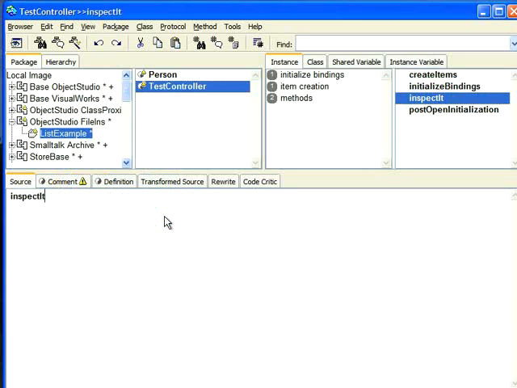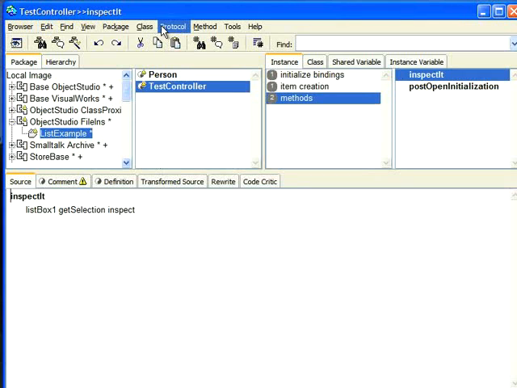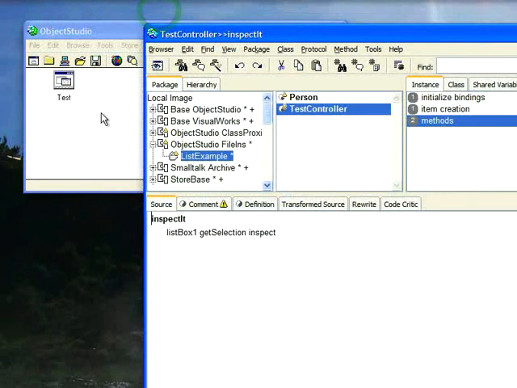What we want to do though is get the currently selected object. So what we're going to do is something pretty simple. We're just going to say ListBox 1, which is what we called it, get selection. That gets the current selection. And to show that it's doing that, I'm going to do an inspect. So we'll just bring up an inspector on it. So not terribly exciting functionality, but it should show us that we're getting the selection.